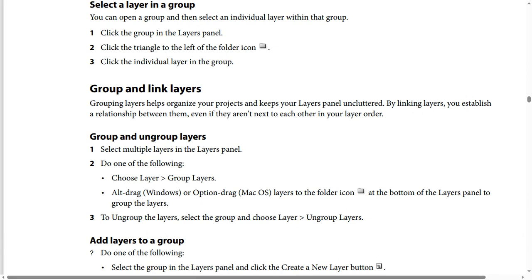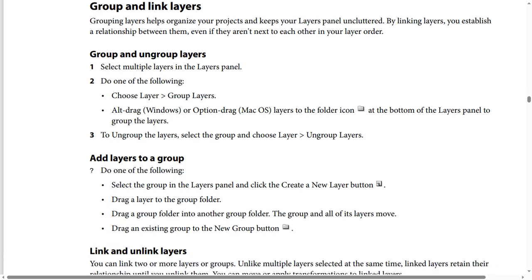Number 1, select multiple layers in the Layers panel. Number 2, do one of the following. Choose Layer, then choose Group Layers, or Alt-drag if you use Windows, or Option-drag if you use Mac OS, the layers to the folder icon at the bottom of the Layers panel to group the layers. Number 3, to ungroup the layers, select the group and choose Layer, then choose Ungroup Layers.